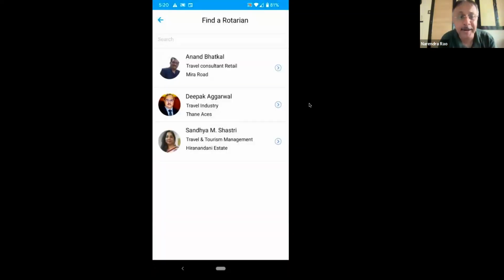Now I'll be able to find Deepak Agarwal who's in the business of travel and in Thane. So I just use the word travel here. I could find Deepak Agarwal, Sandhya Shastri and Anand Bhatkal who are in the business of travel from the city of Thane. So having your own classification added is very important.